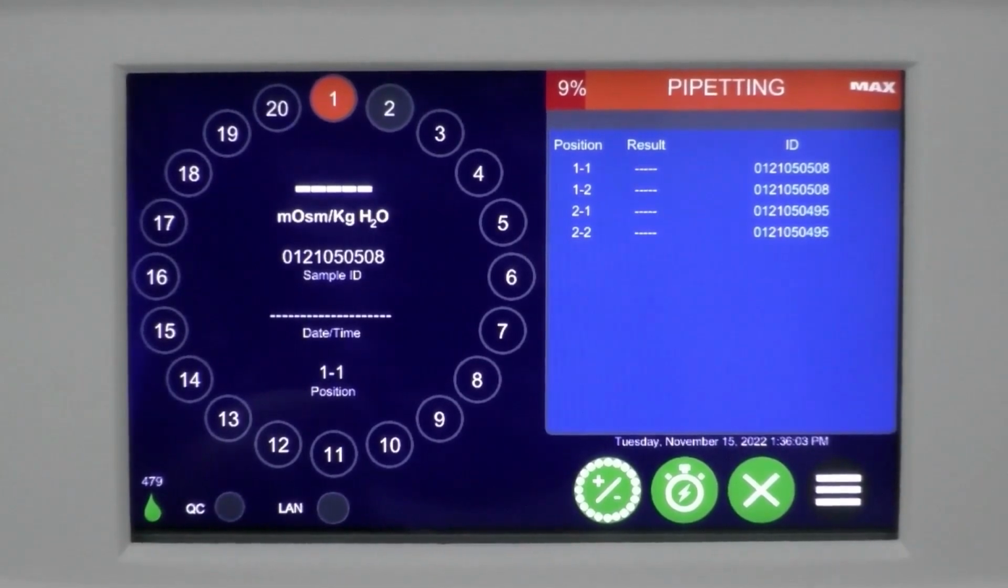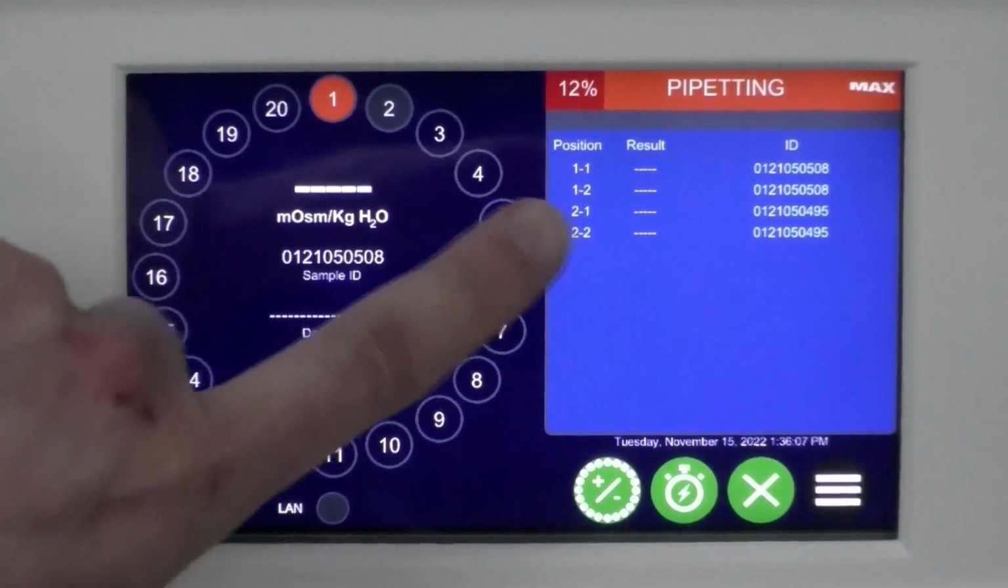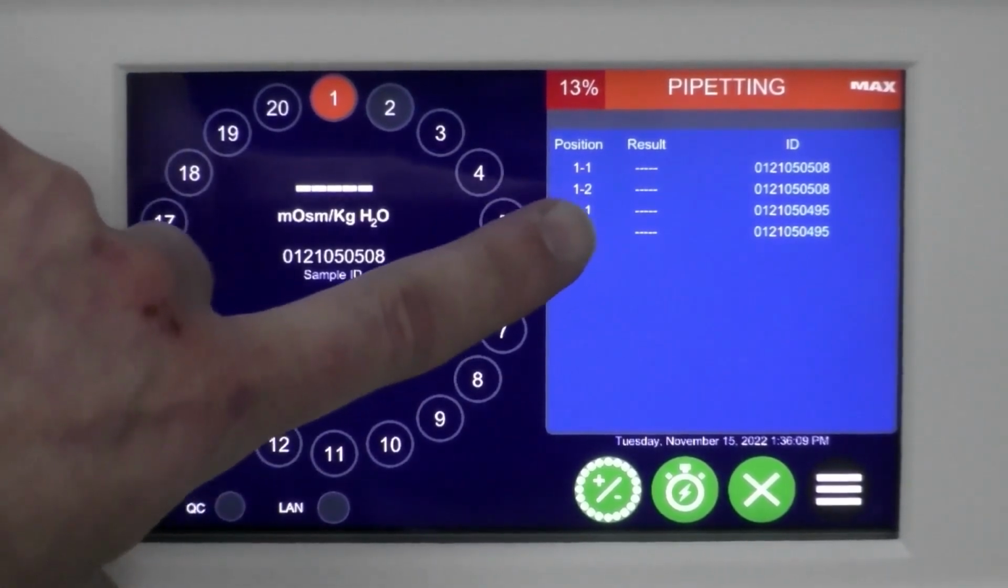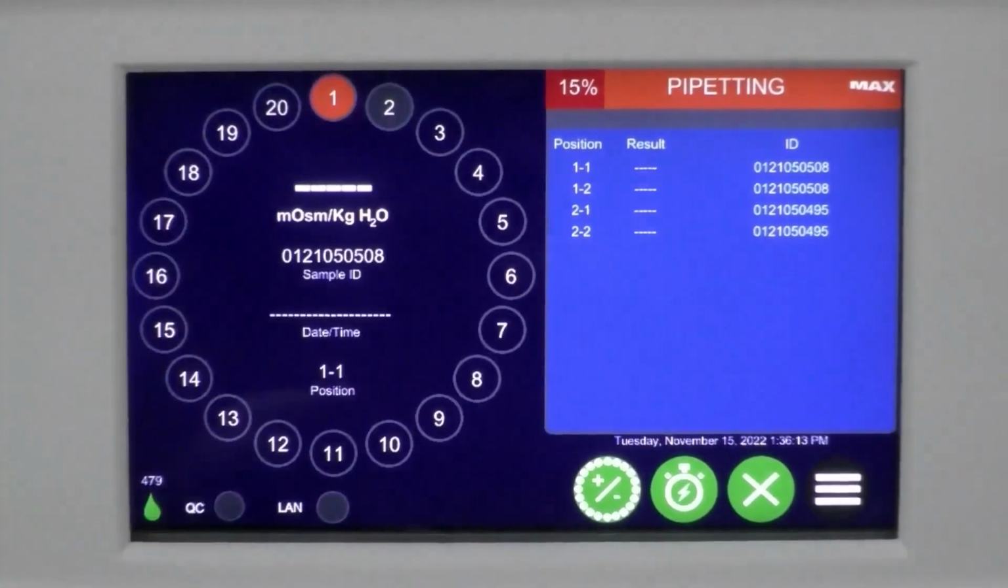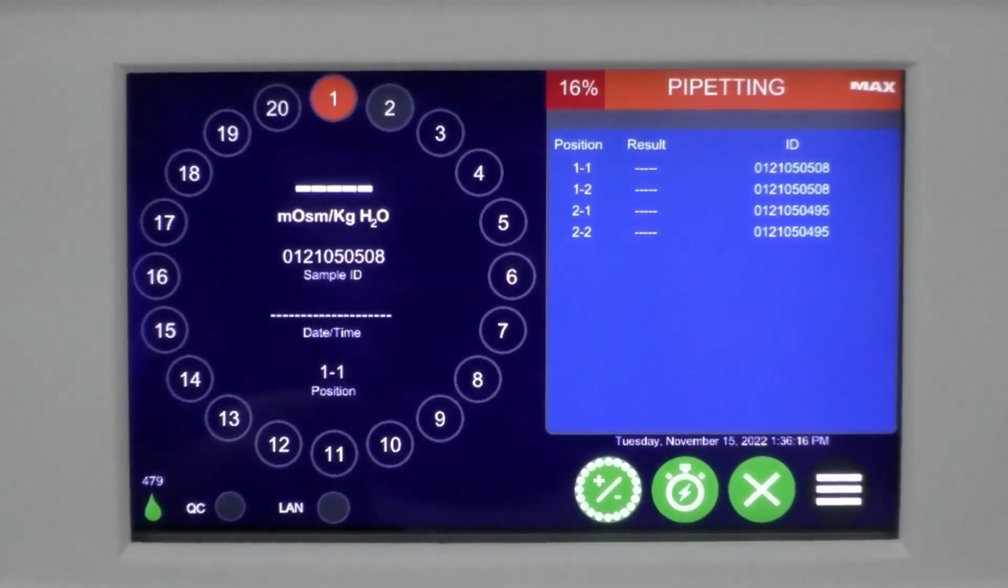The system is configured to automatically run 2 replicates per position. So we see position 1-1, position 1-2, position 2-1, and position 2-2, along with the sample IDs for both positions.